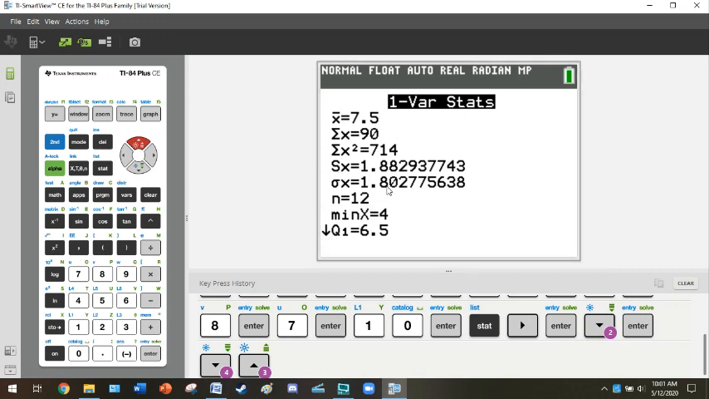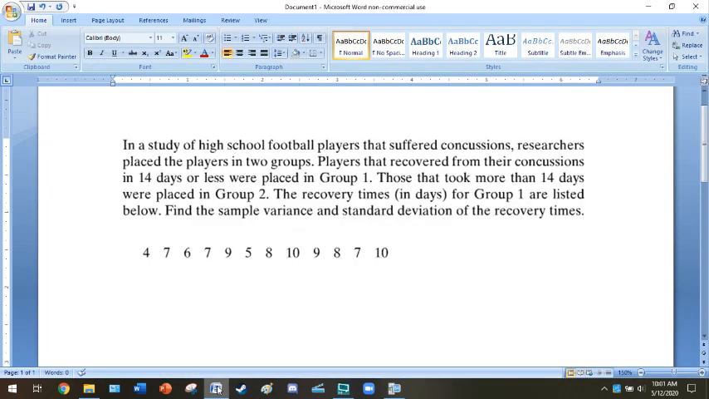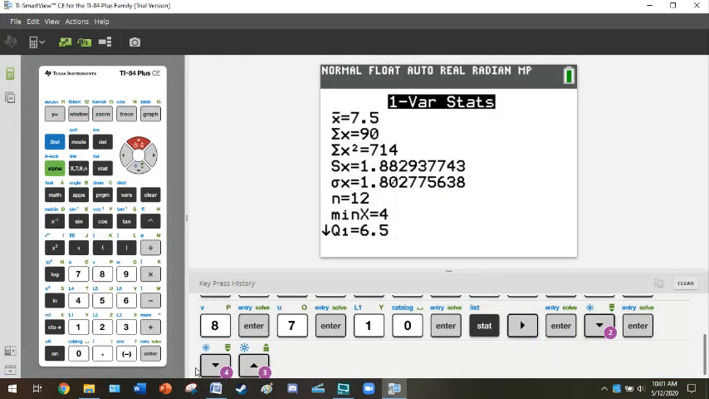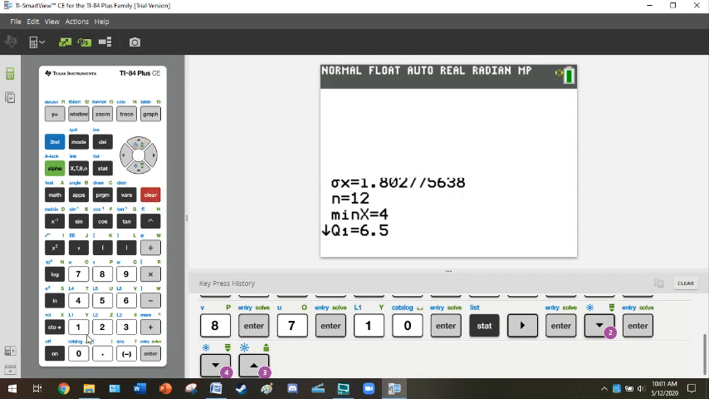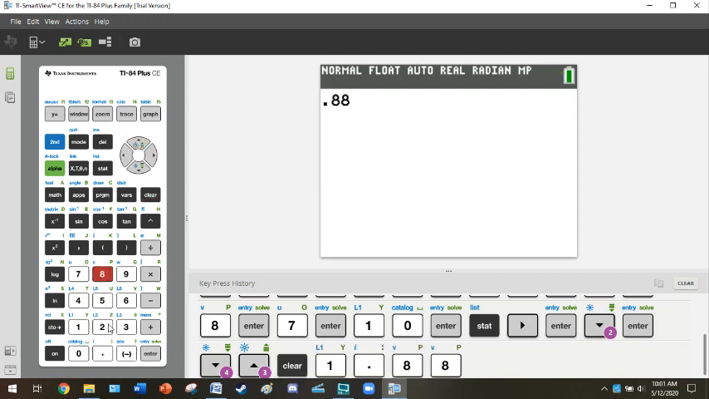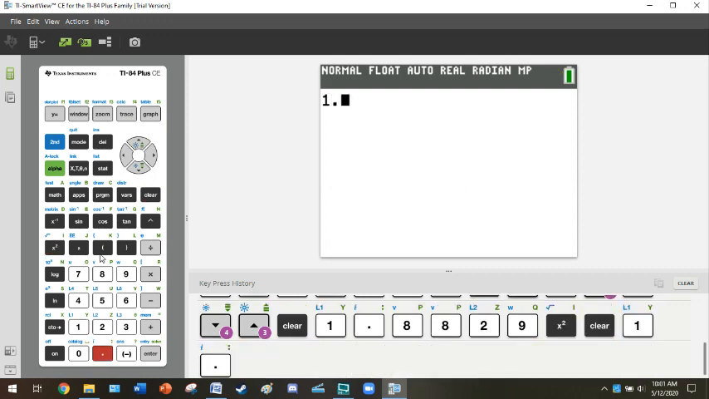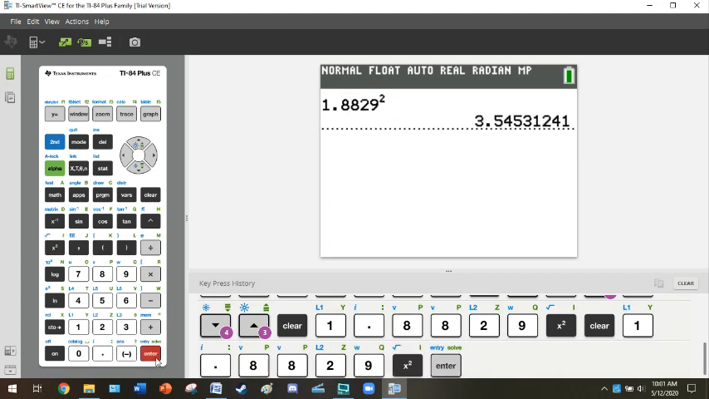Now remember, Sx here is the sample standard deviation. This question also asked for sample variance. You might remember that standard deviation is simply the square root of variance. Conversely, variance is simply standard deviation squared. So if you want to find the sample variance, all you have to do is take this sample standard deviation, which is 1.8829, and square it, and then that will be your sample variance. Make sure that you go out several decimal places. We all know how your homework is very picky on accuracy.